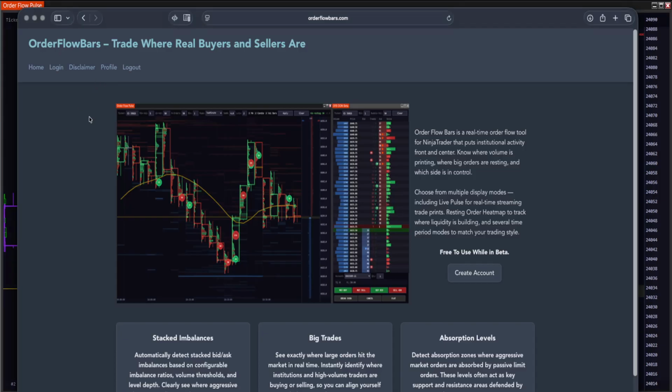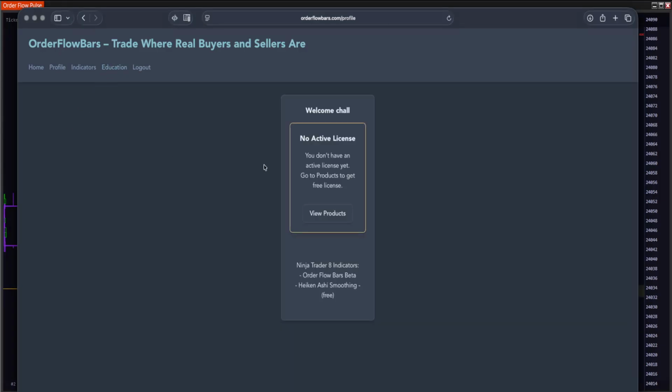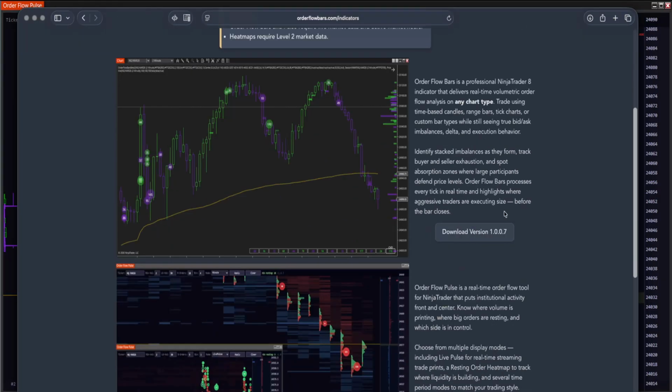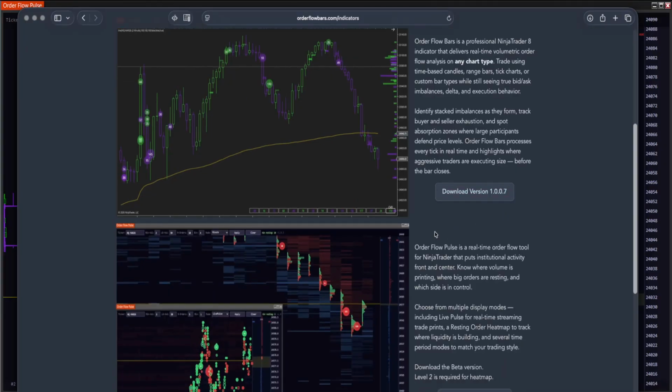When you go to your profile page, you either click on view products or come up here and click on indicators, and it will take you to the indicators page. This is where the free license key is. And the update was for OrderFlow Pulse, as you can see, download version 1.0.8.